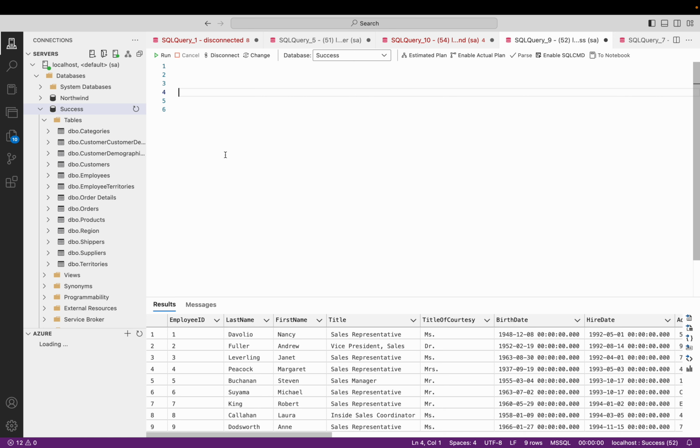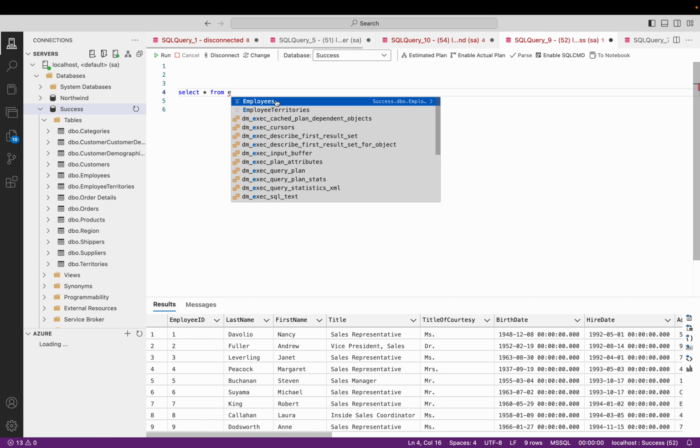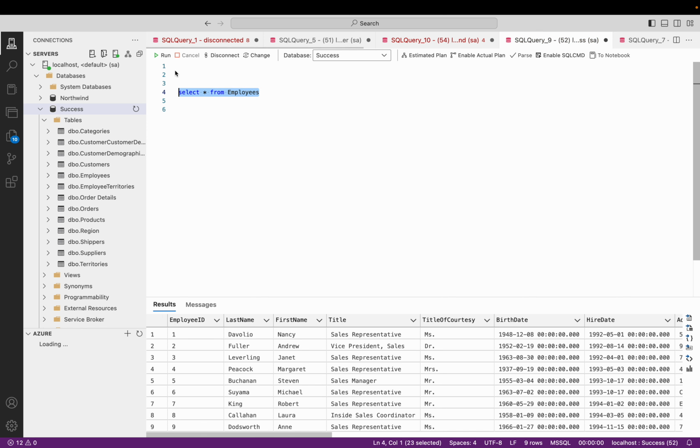Let's continue where we left off during our previous video. By now you know how to open any given table or how to retrieve a specific column from any given table. For example, if you want to open the employees table, you just write select star from the employees table.